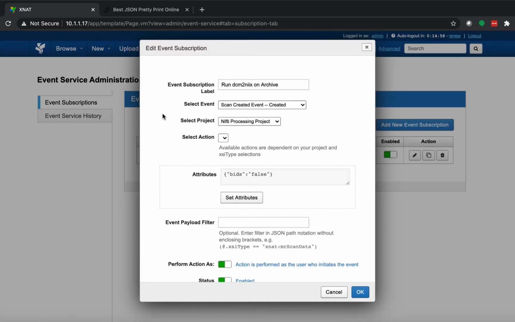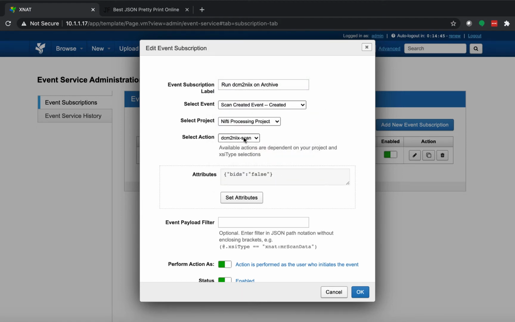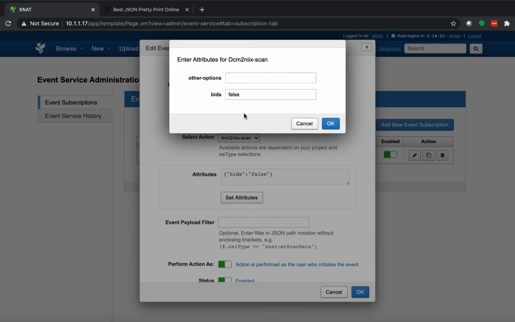You run dicom to nifty on scan archive. It takes a look at the scan created event. You can see we have a lot more events available to us now than in our previous menu. And it's also smart enough to show us only the actions that are enabled in that project that are linked to this event context. So in other words, we're talking about creating a scan. Let's only take a look at actions that are relevant to creating a scan and that are enabled in that project. And we can also set attributes on our container execution.